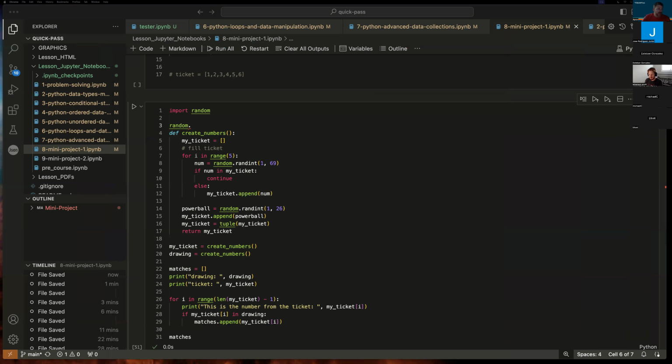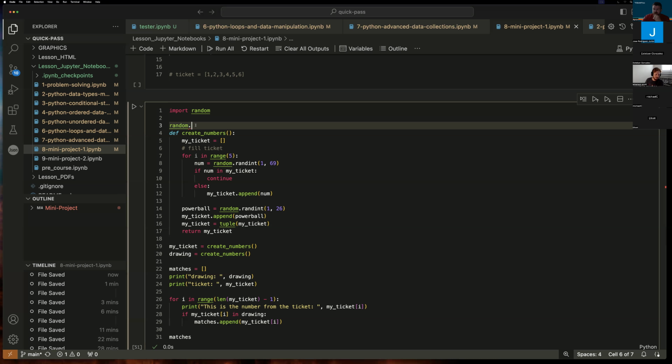So that way we can avoid writing our own, but we could do that. We could still write our own where we can always check the length of it to make sure that it's always going to be five. Like we can do a while loop, and while the length of my ticket is less than five, stay in the loop and it'll just keep going until it finally adds it. We could do that, or we can use sample.